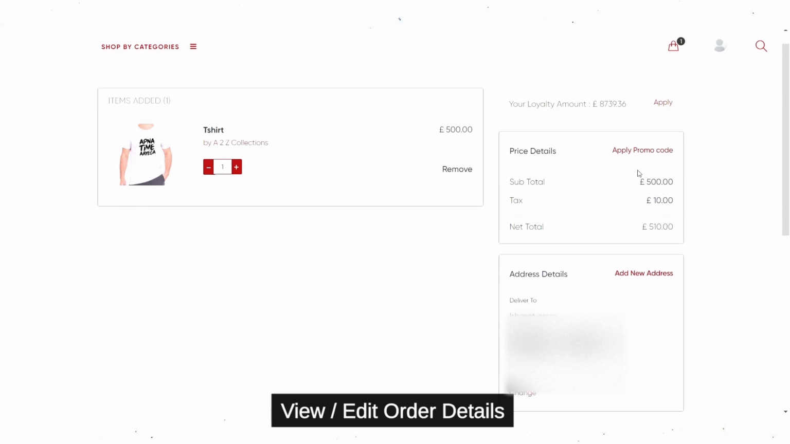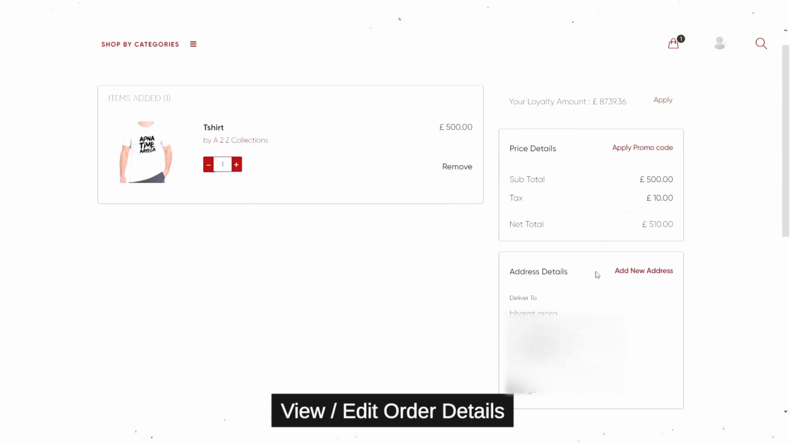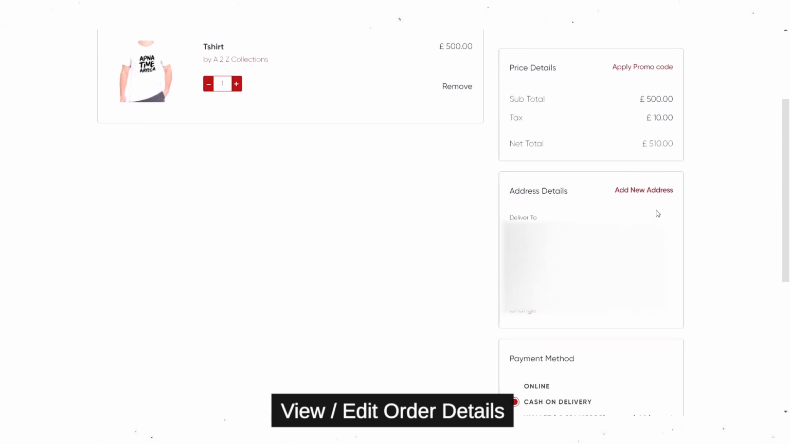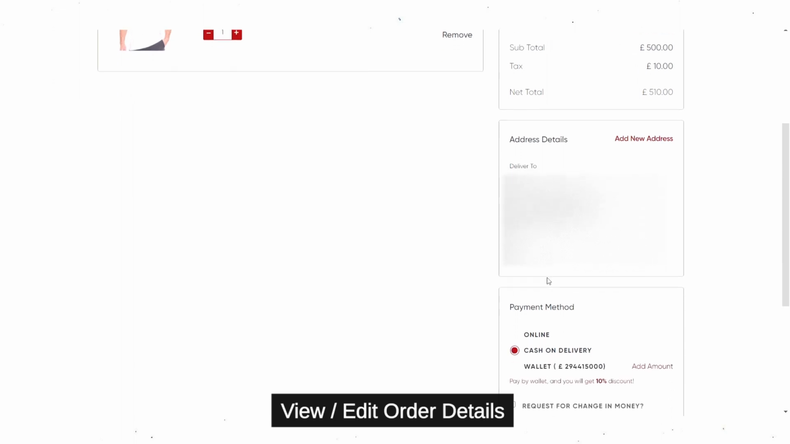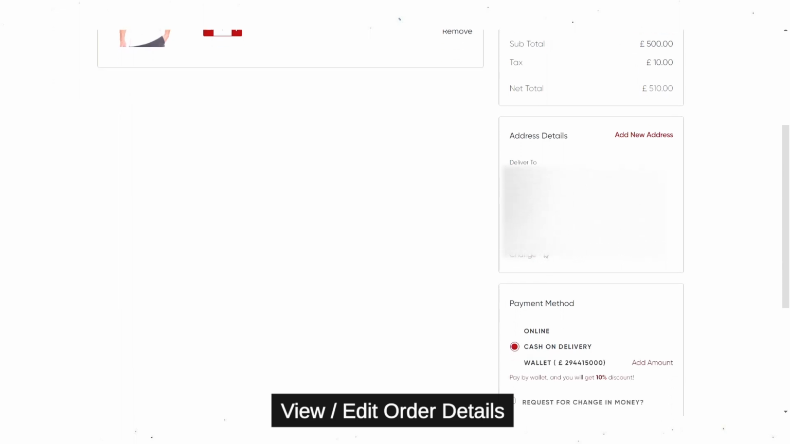Here you can see the price details. If you have any loyalty points, then you can also apply them here for some discounts. Here you can add a new address, or if you have already entered an address, you can also change the address from here. And at the bottom, you can see the payment methods, whether it's online payment or cash on delivery or wallet. You can also add an amount in the wallet, and if you pay by wallet, you can get a 10% discount. You can do that also.